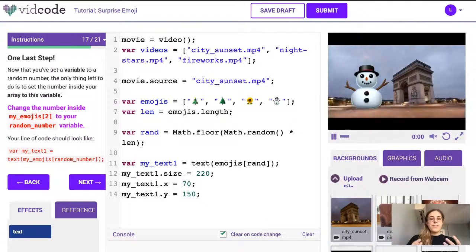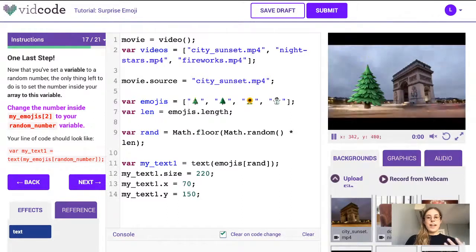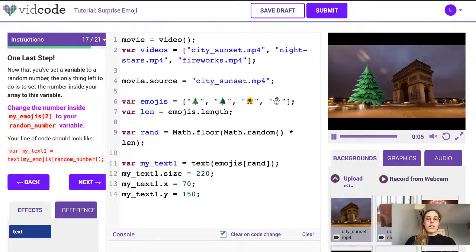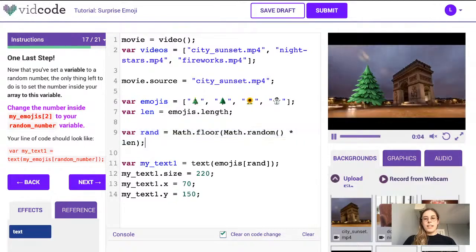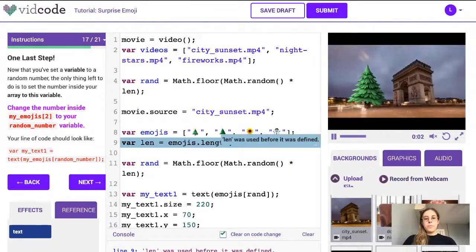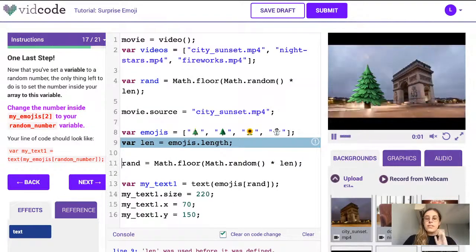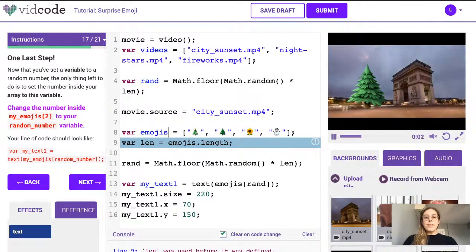Cool, so now I have an array. My video isn't changing, and that's because I need to actually write some of what I did before to make it change. I'm going to go ahead and set rand up here instead. So I'm going to create rand here. Delete this var so I can have it twice. And then instead of len, which is the length of my emojis array, I want it to be the length of my videos array. So I'm just going to write videos.length.